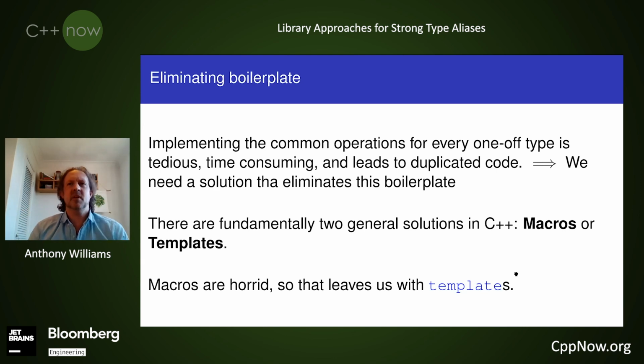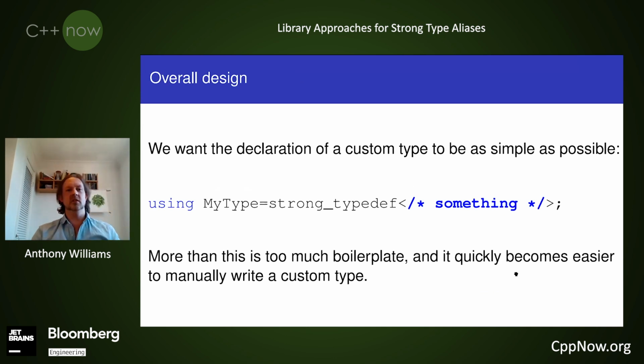And in C++, there are fundamentally two ways that we get away with this duplication. One is to use macros, and one is to use templates. From where I sit, macros are horrid and something to be avoided at all costs. And so that leaves us with templates. So what can we do as a template to make our strong types?